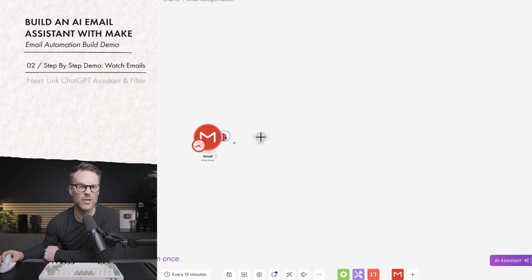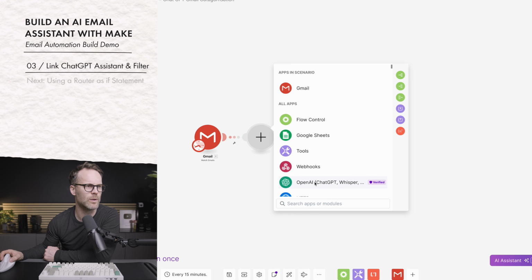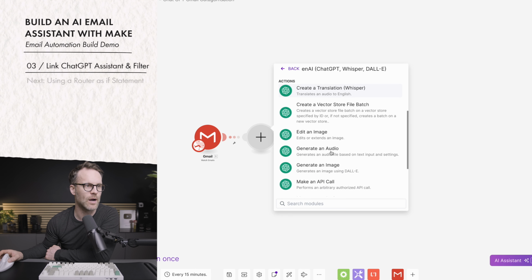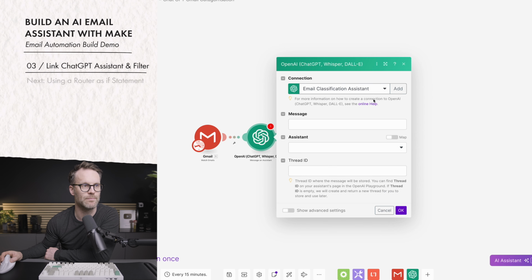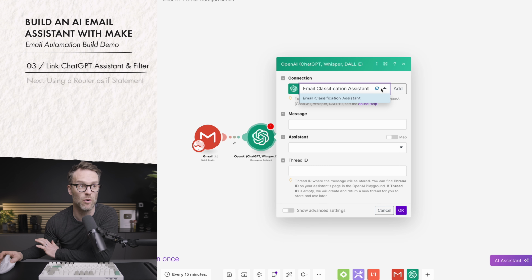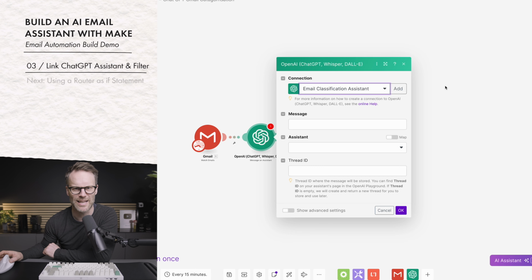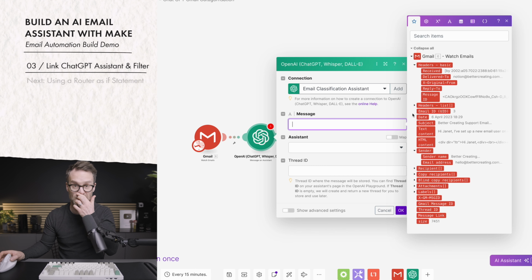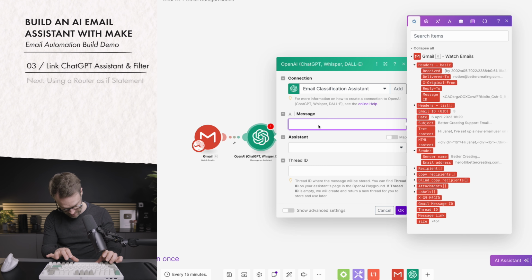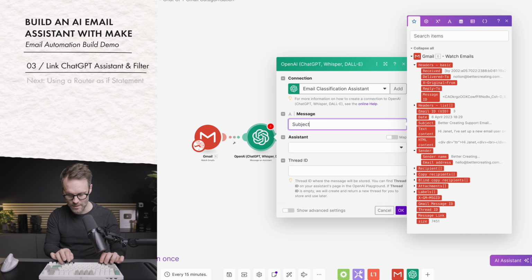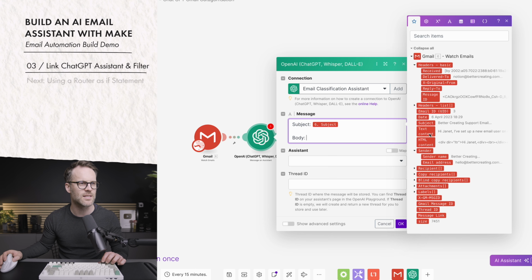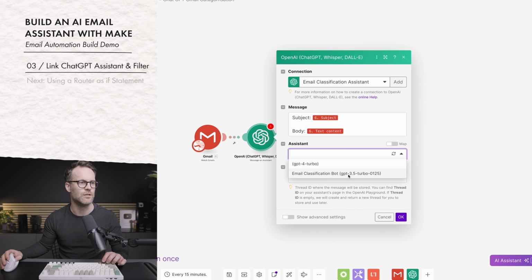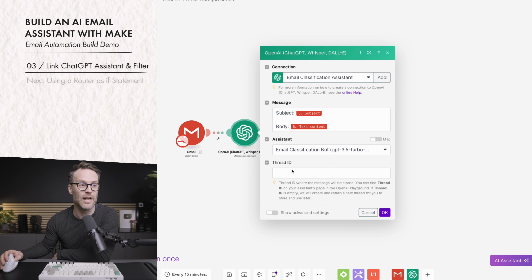And you'll see this little dot, you can add another module. The next one we want to link it to is going to be OpenAI. Now I'm going to message an assistant. So I want to send this message to an assistant that we have created. And you can see my email classification assistant I've built, which I will show you in the next stage of the video. Now the message I want to send it is basically, I want it to read some specific things. I want it to read subject, and we'll make the subject that. And I want body to be the text content. Assistant, I'm going to use the classic one. And thread ID, we're going to leave empty.